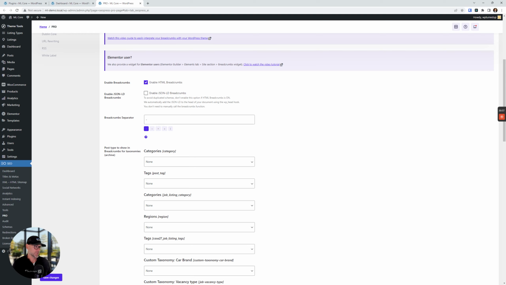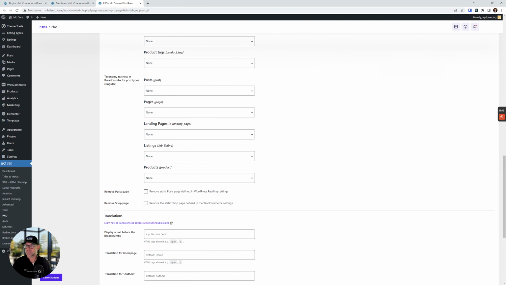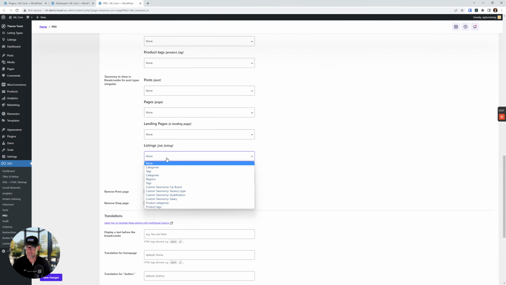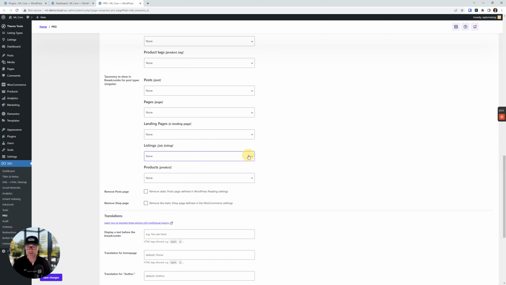And now what we want to do is choose a taxonomy to show the breadcrumbs on. So we want to scroll down to the bottom here. Taxonomy to show breadcrumbs on. We're going to say listings. Okay. And this actually isn't working right now. I am working with their team on getting this working.